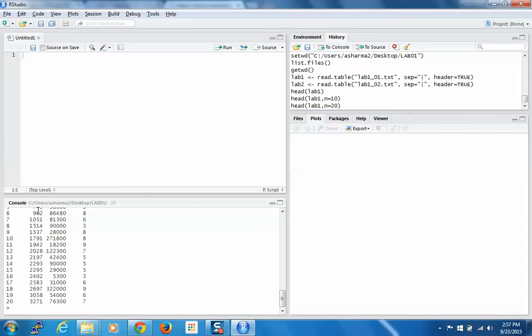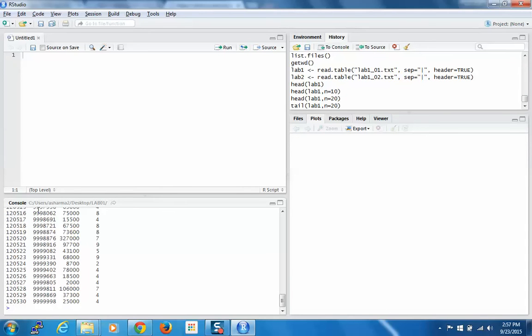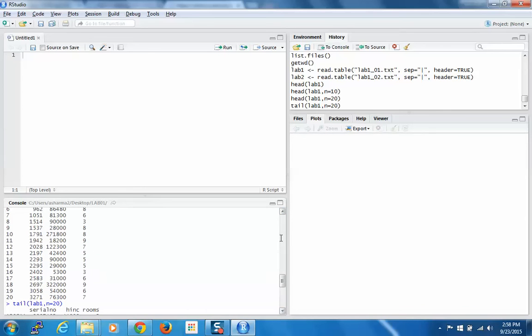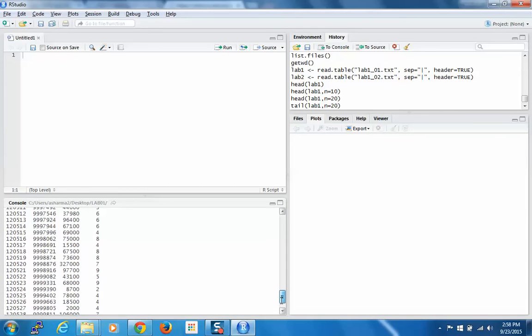In case you're interested in the bottom rows as well, all you have to do is change this head to tail, and it will give you the bottom rows, 20 rows in this case. So these are the bottom 20 rows of that file that we read into lab1. And similar kinds of operations we can do on lab2 as well.